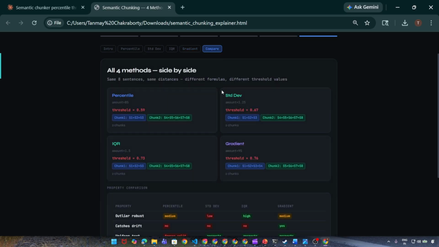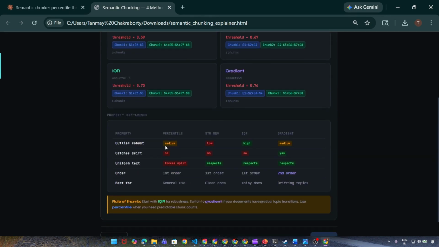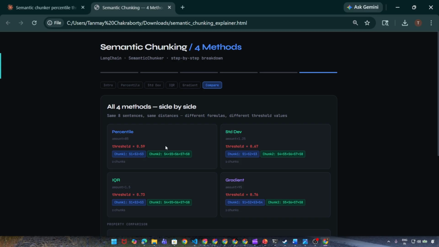Now if we really want to compare, we can see how it is coming up. So this is the output that we are trying to showcase. This is the visual understanding of the different types of semantic chunking that we implemented in our practical.